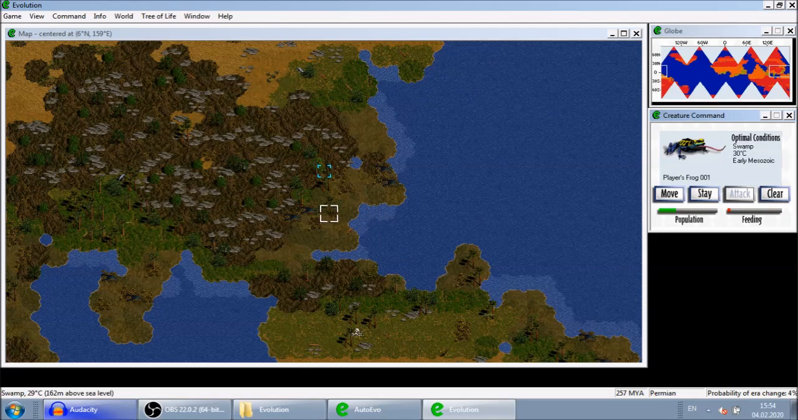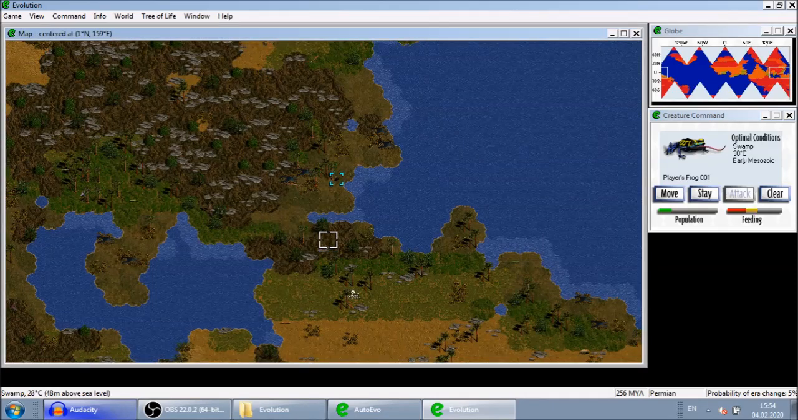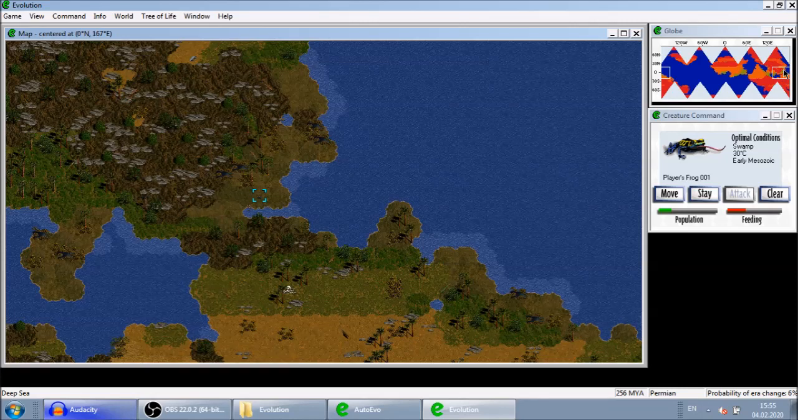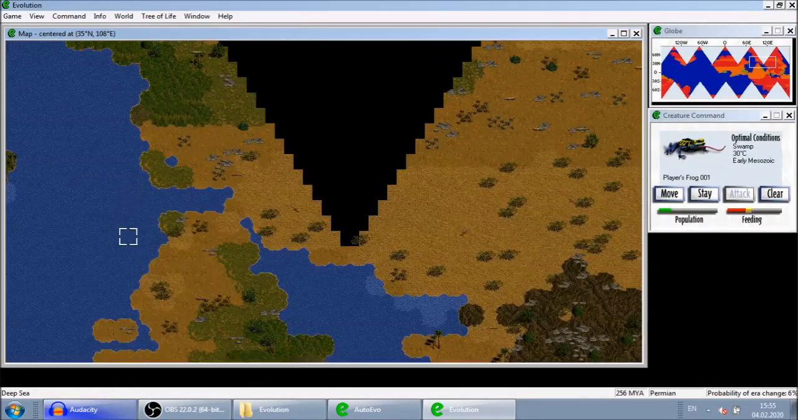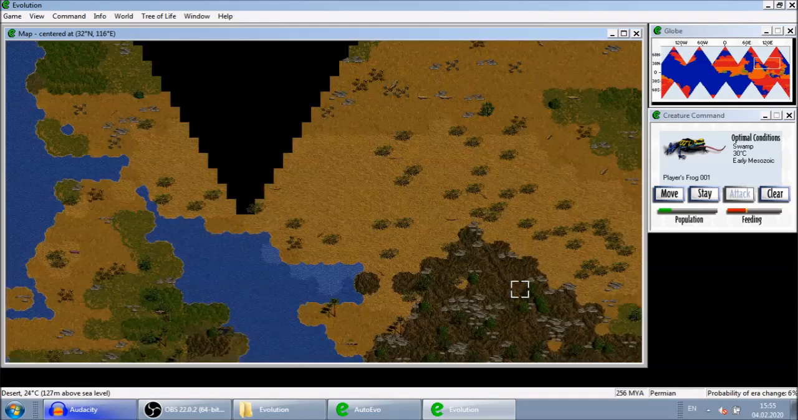Hey, my frog survived. But its feeding is really low now, and so is its population. I don't know if it will be able to survive into the future. Maybe. Its feeding is already yellow again. It is in a place that has green feeding, so I don't know. Maybe the frog will survive. How are my snakes, though? I think my snakes went extinct in the mass extinction. Pretty sure.